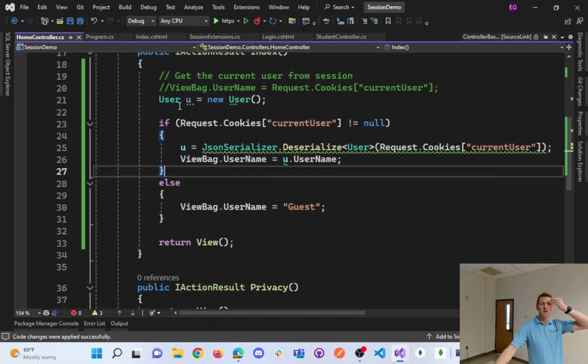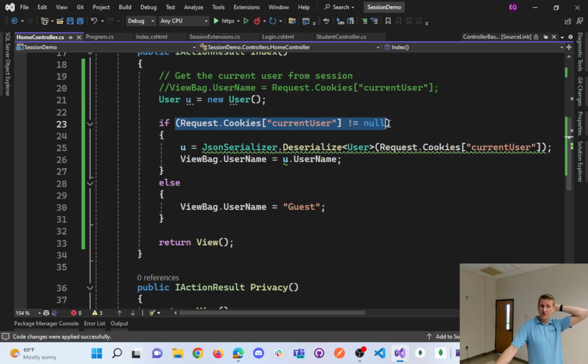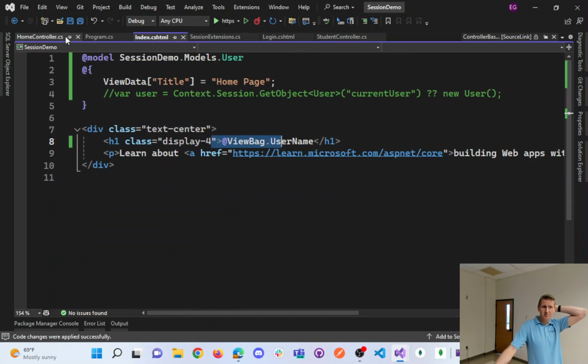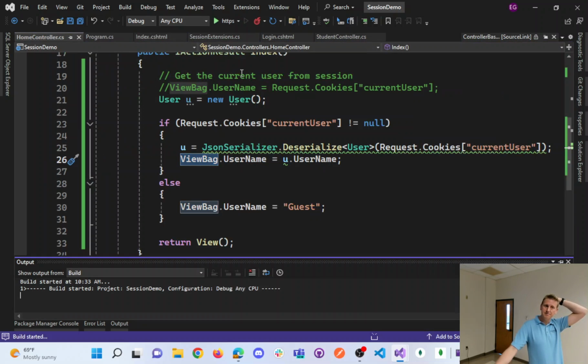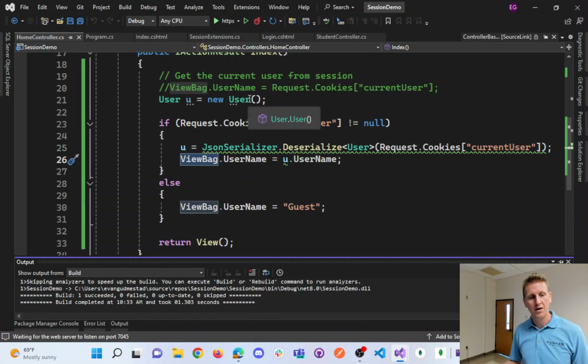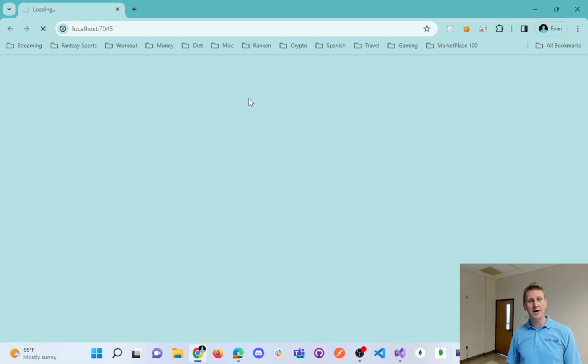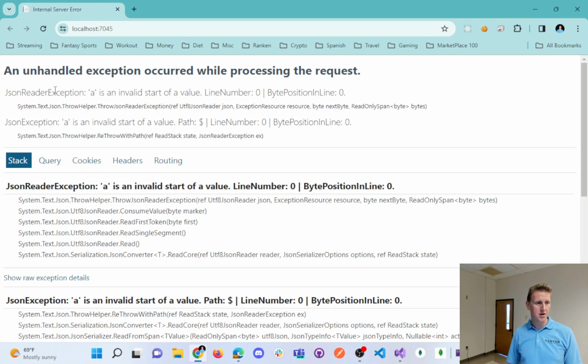Okay. So we created an empty user, check for null, initialize the username in ViewBag. Still in ViewBag, we're displaying the username. That wasn't so hard, so let's run it. Now our cookie's probably still there. That's a fun one. JSON.